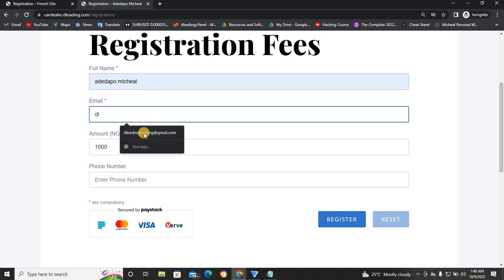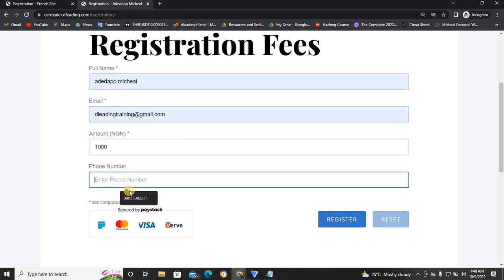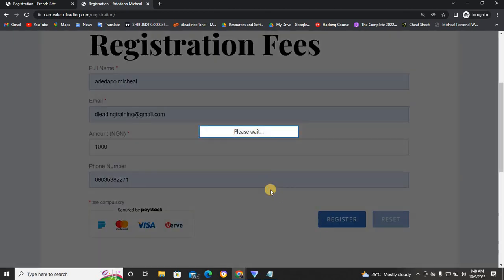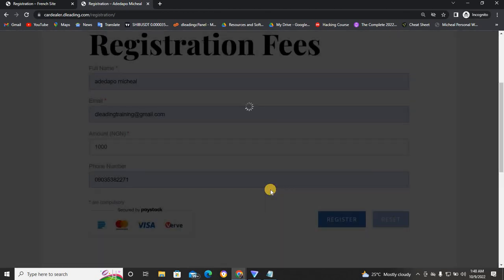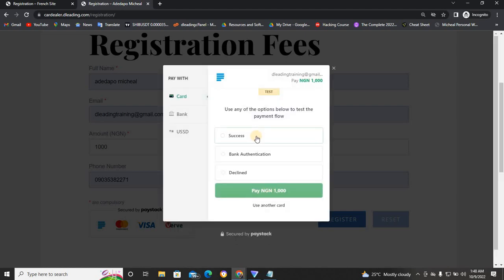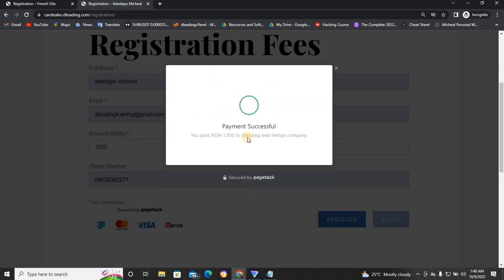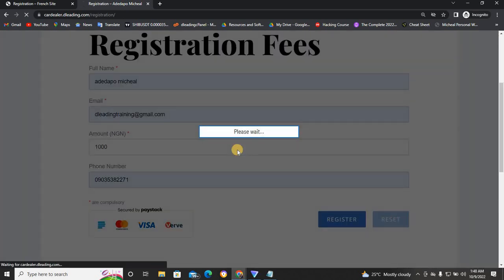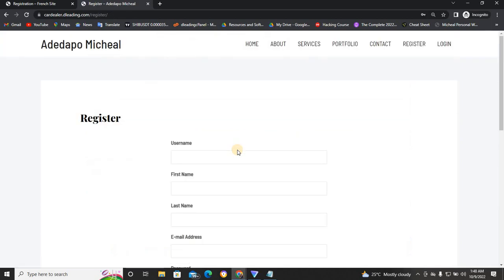Let me just start deleting. Phone number, register. Going to take me to where I can make a payment. So as this payment pops up, I'm going to click on success. I'm going to click on pay now. So when I make a payment now, it's going to redirect me to where I can register.